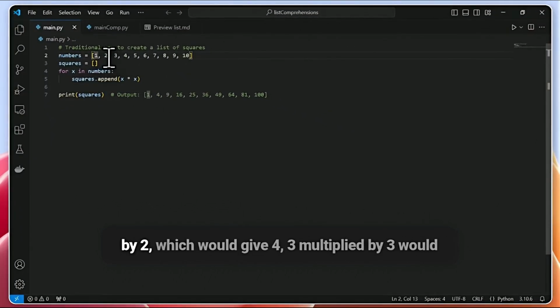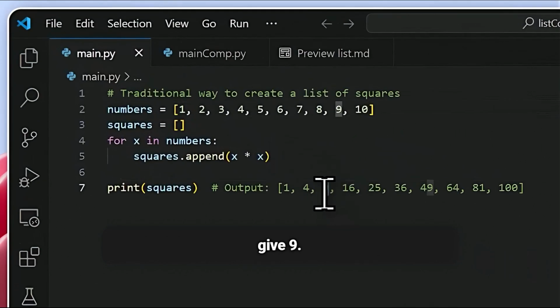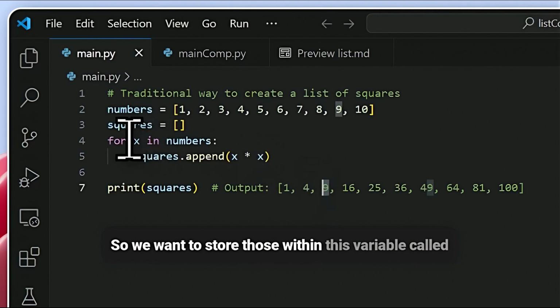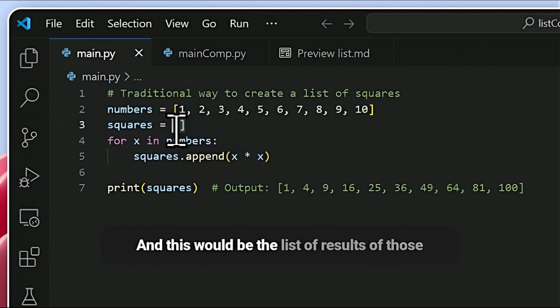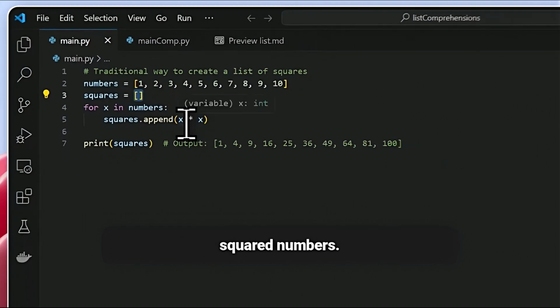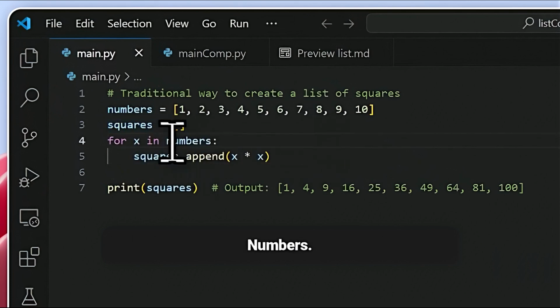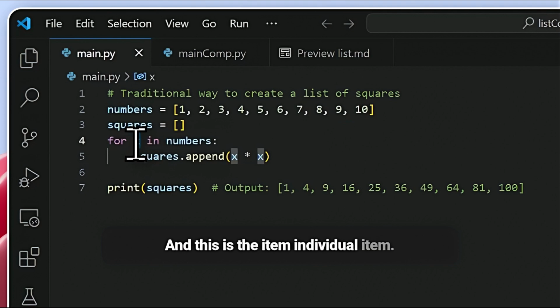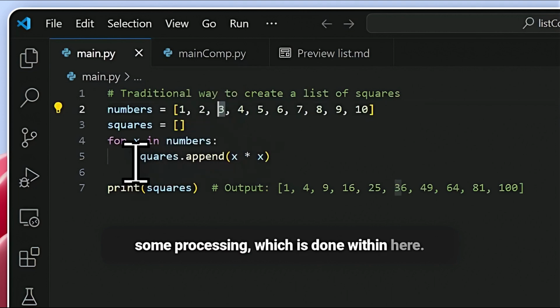2 multiplied by 2, which would give 4. 3 multiplied by 3 would give 9. So we want to store those within this variable called squares. And this would be the list of results of those squared numbers. So we have the following loop to achieve this: for x in numbers. So this is the iterable, and this is the individual item, and this is the list of numbers. So for each item, 1, 2, 3, for example, we want to do some processing, which is done within here.